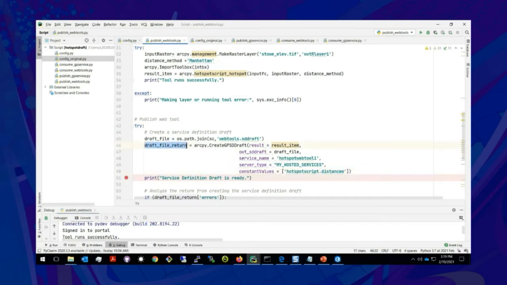You can see I assigned a return object, draft underscore file return, which will be providing the messages after create GPSD draft. These messages correspond to the analyzer messages you will be seeing if you publish from the ArcGIS Pro user interface. And there will be error messages, warning messages if there are any, and all of them will be saved in this returned object, which I save as a draft file return object.